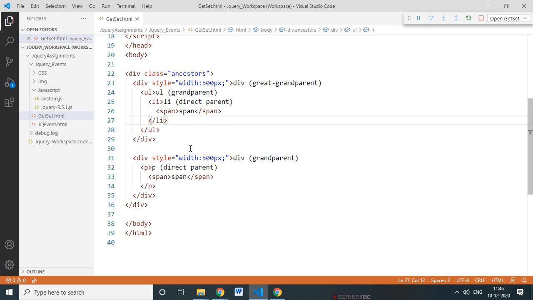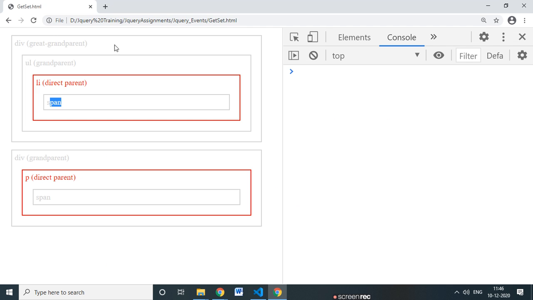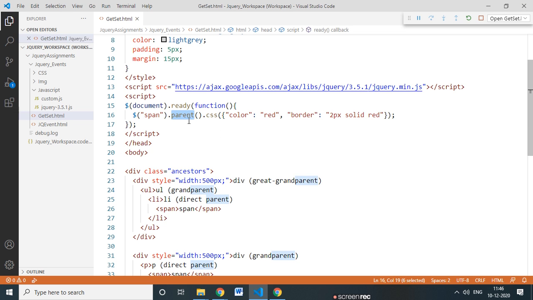So here you can see span, parent, dot css, and change. You know the css property, yesterday we learned the css method. Now we are in traversing, which is parent. I'm saying span's parent, this li is the span's parent. That's why the background color is changed to red with a solid border. Let's check the output here. See, this is the span, and this is the direct parent.